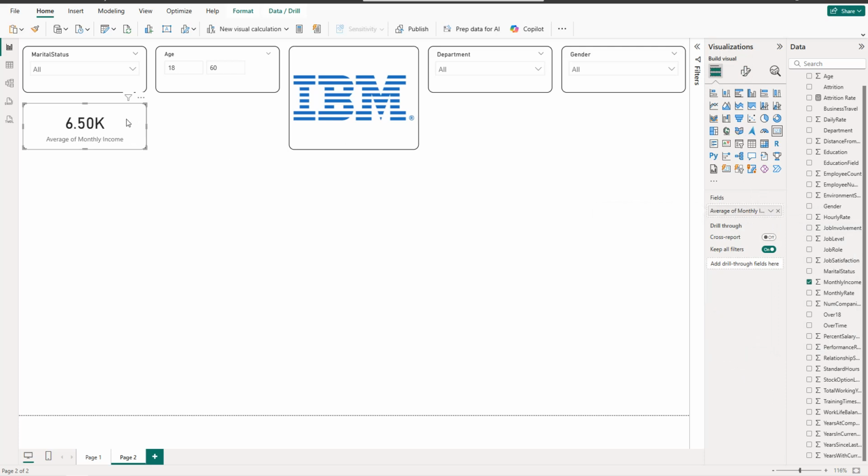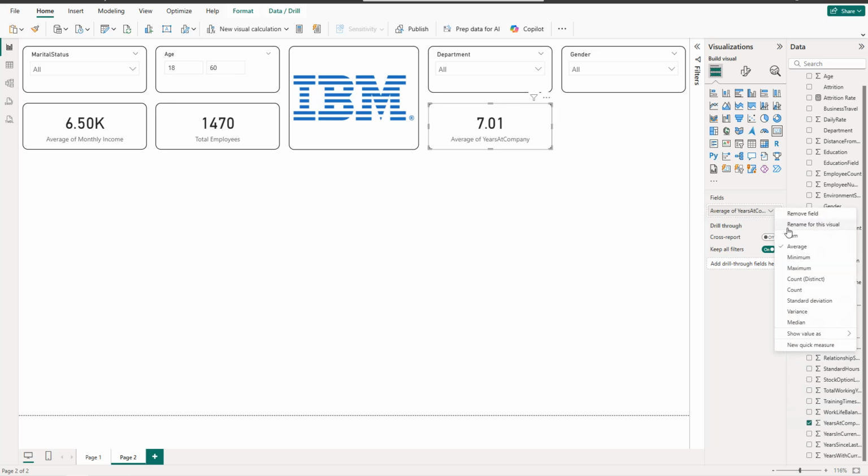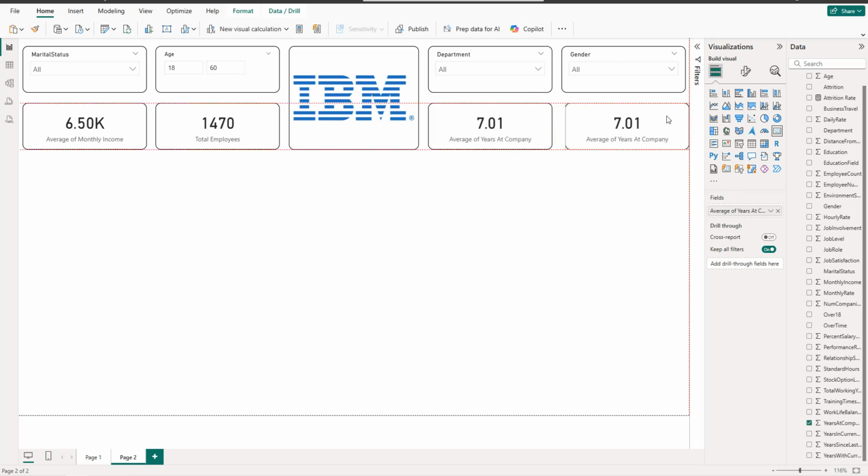All right, next we have total employees, copy paste. So we have here employee number as the count, so rename it as total employees. Next we have average years at the company. So here we have years at company as the average, so rename. Okay, and the last one will be the attrition rate. So copy paste. So we have attrition rate, and it is 16.12%.